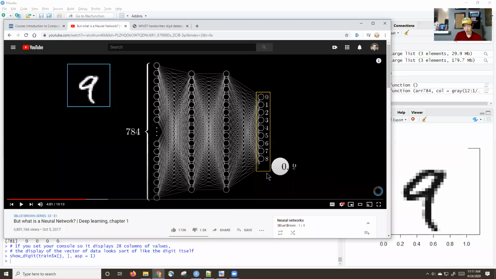With the output layer, we've got the digits 0 through 9 represented with nodes, and the reason for this is because we are performing a classification problem. We want to classify the input image as one of the digits, 0 through 9. Is it a 9? Is it an 8? Is it a 3? We want to be able to classify it as one of these digits.